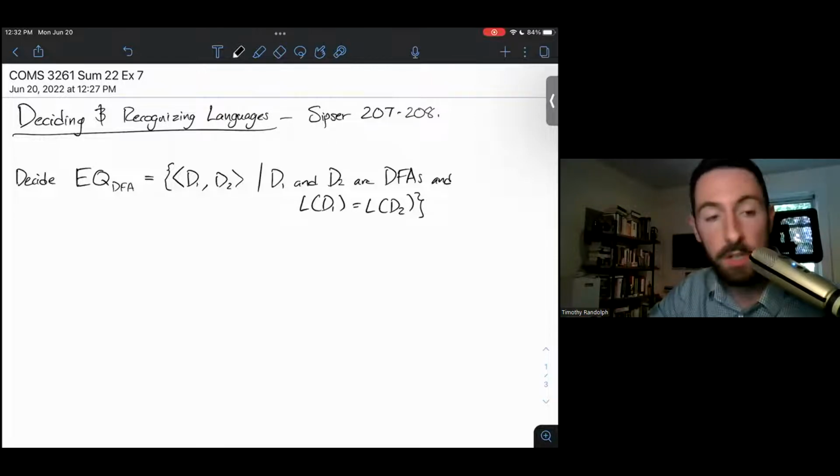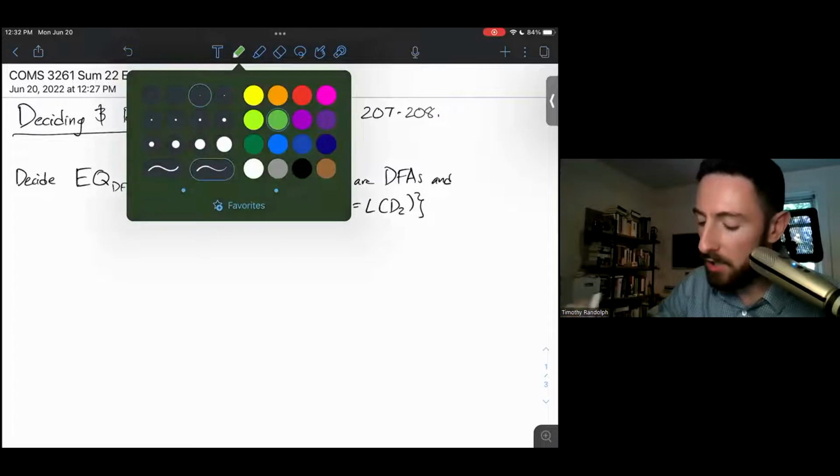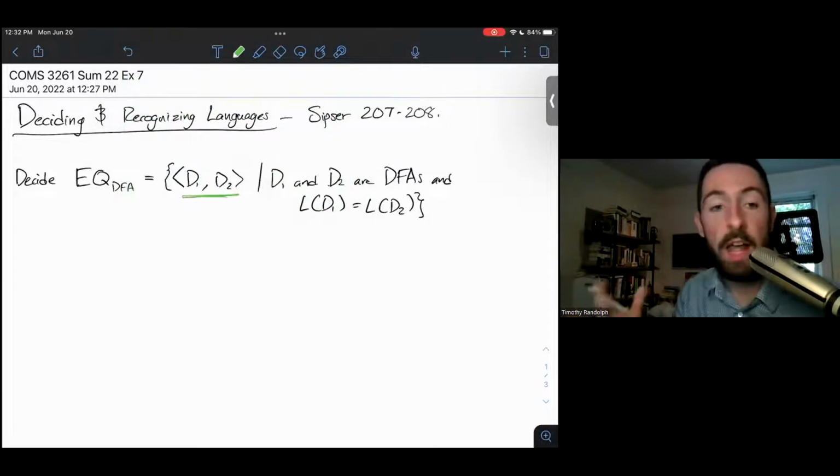Our first language is going to be EQ sub DFA, and it'll accept all encoded strings. So remember, our angle brackets indicate that we are encoding some input, in particular, 2 DFAs as a string over a certain alphabet that we're not worrying about because we're at the high level. And it'll accept an encoded string if D1 and D2 are both DFAs, and the language recognized by D1 is equivalent to the language recognized by D2.